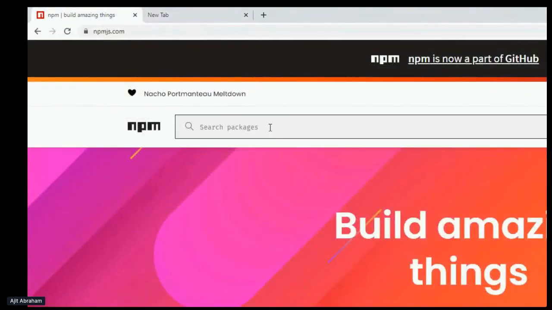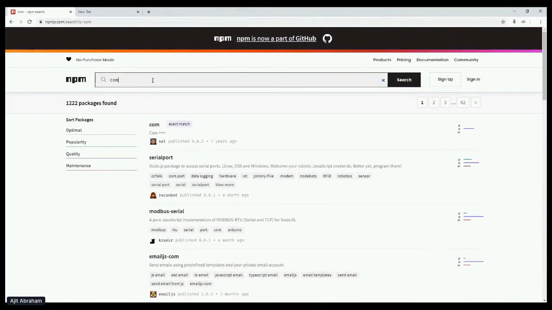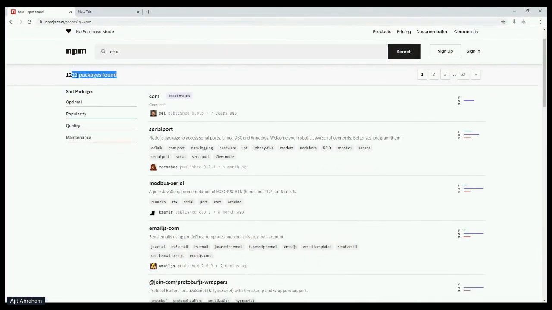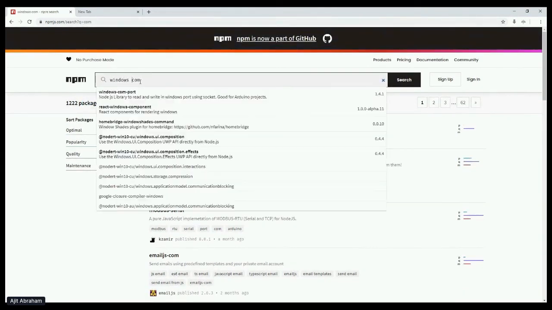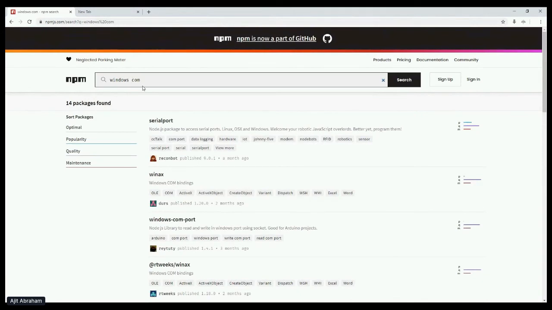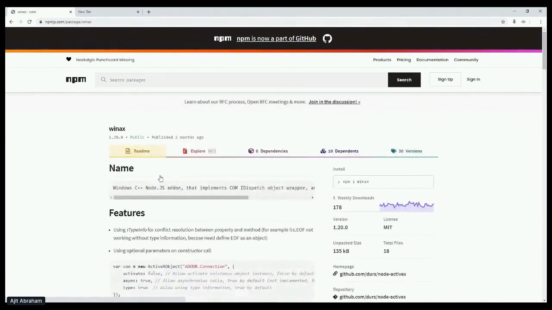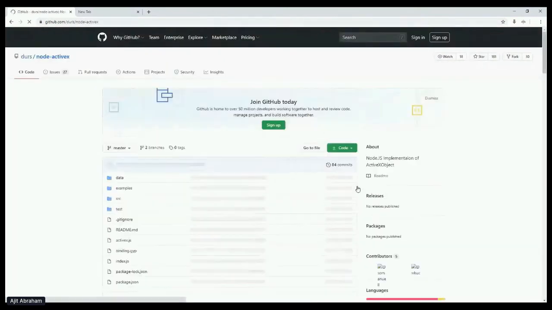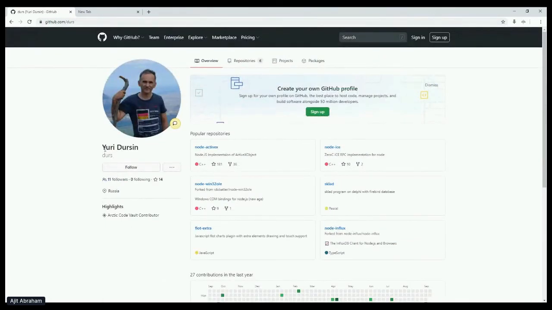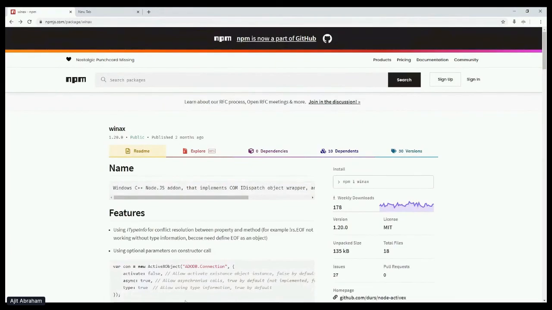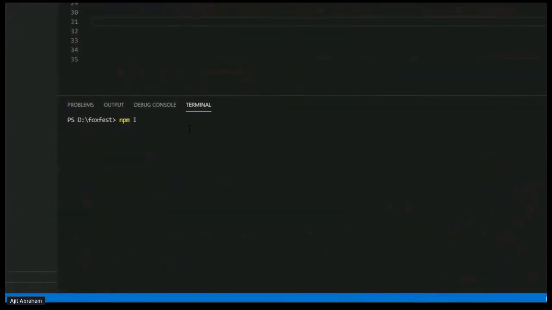Let's check out the npmjs site if any packages are available with the word COM. There are more than 1,000 packages. Let's search for Windows COM. Winax seems interesting. If we check out the GitHub page, we find that the author of this package is Yuri Dursin from Russia. Thank you, Yuri. Let's check it out. We copy the installation command in our terminal and press enter.